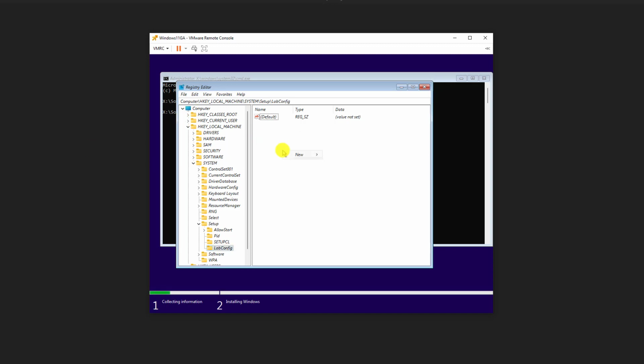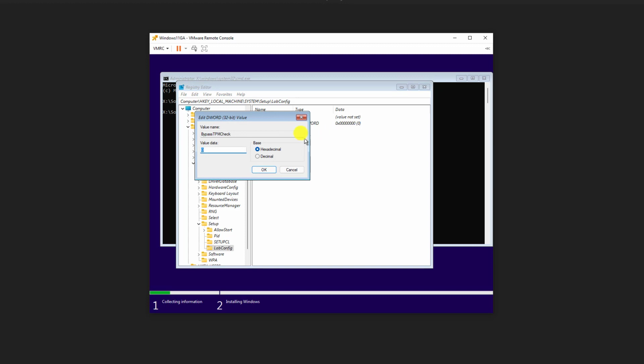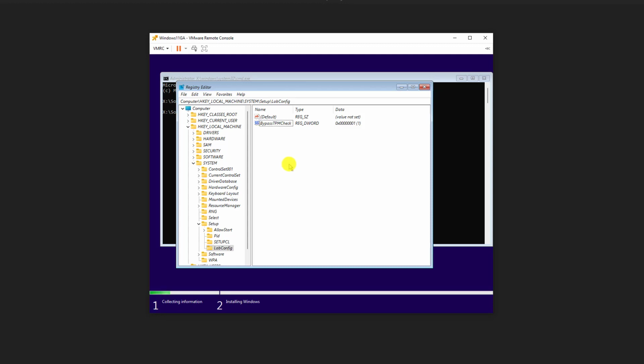Now, we need to create a DWORD entry. So we're going to create a DWORD 32-bit value, and this is going to be called BypassTPMCheck. I'm going to hit enter, and now we need to change the value of the data field to a 1. So change that to 1.